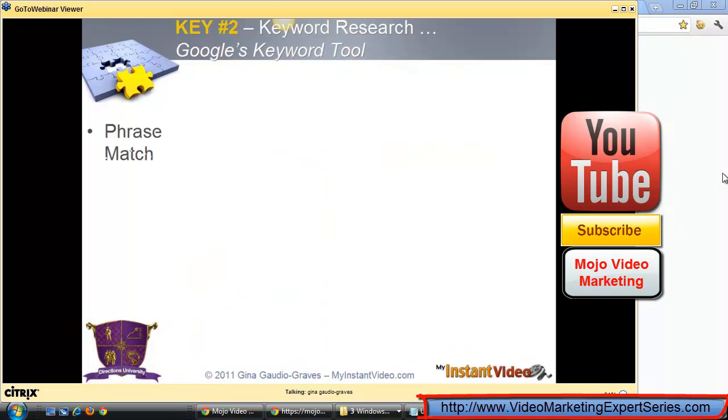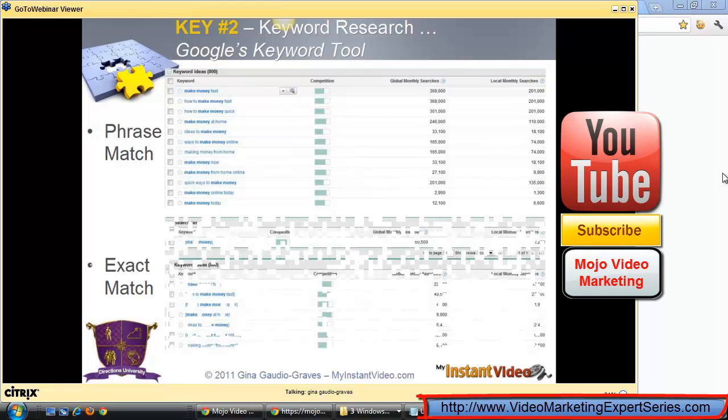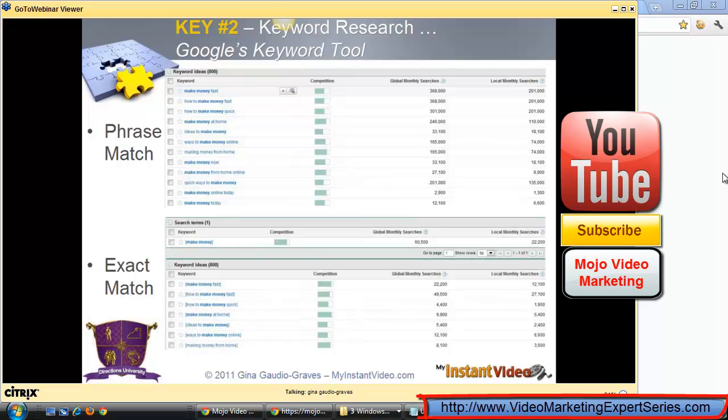So what happens if we look at Google? Well, in Google's keyword tool, there's two ways of looking at the data. You can look at a phrase match. You can look at an exact match. In a phrase match, when you put in a phrase like make money, Google's going to show you all of the separate variations that include make money as a phrase. If you do an exact match, it's going to, again, include any of the combinations that use that phrase.